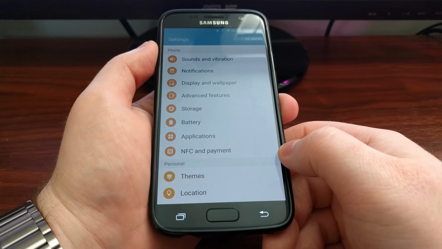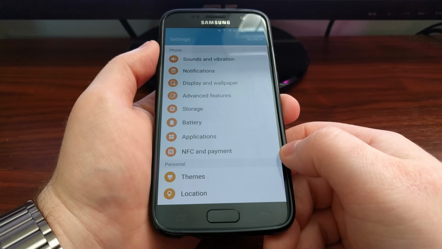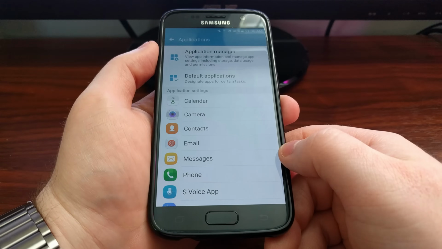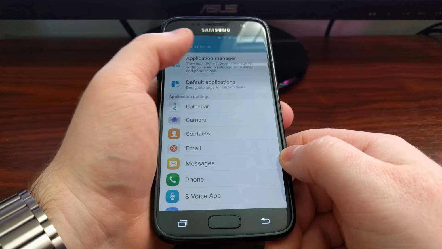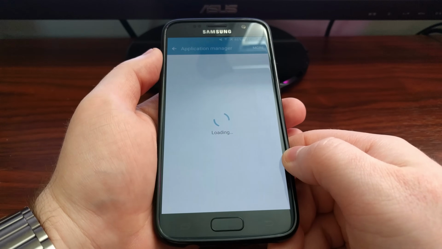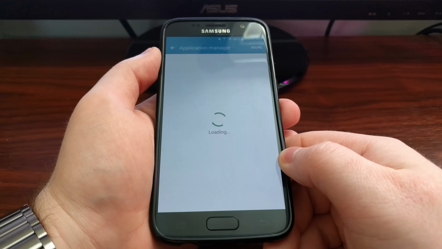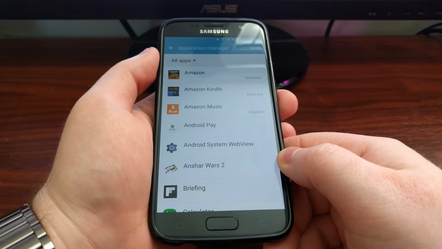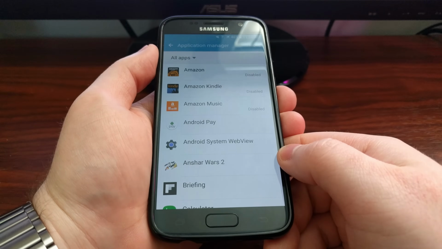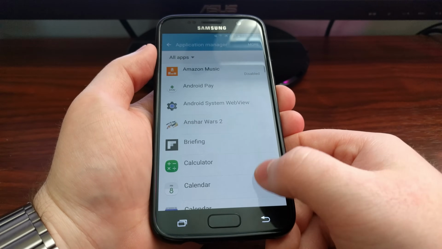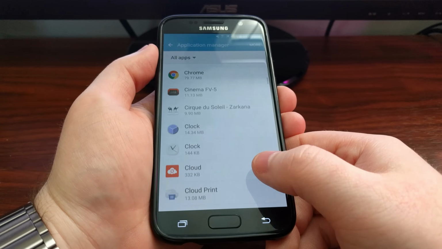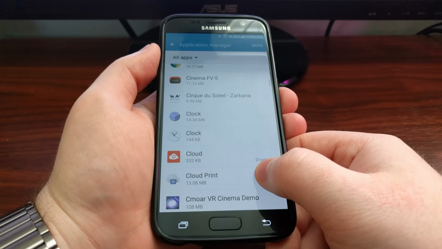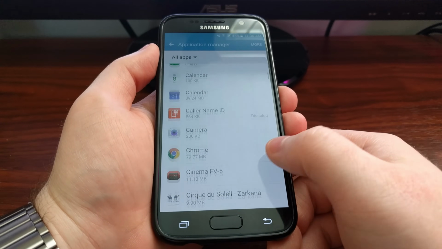Then we're going to scroll down and tap on the Applications option. Then we want to tap into the Application Manager option. This is going to generate a list of all of the applications you have installed on your phone. And this is where you're going to go through here and pick out an application you want to monitor which permissions it has access to.